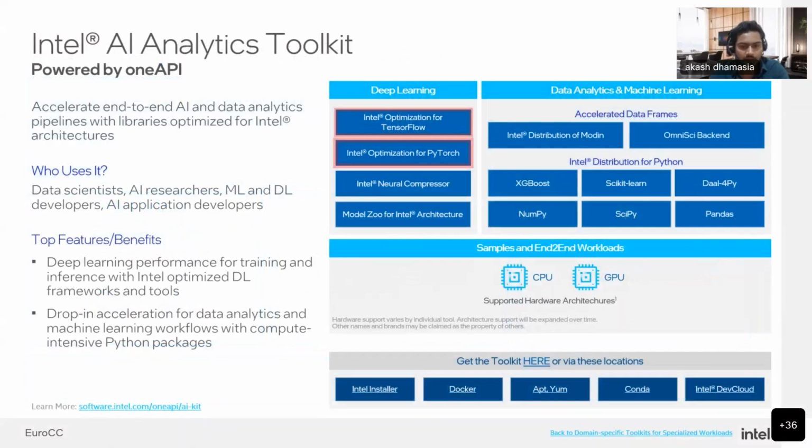And one more thing, you can easily get this toolkit using the Intel installer or Docker or some package manager you like, such as apt or yum, or you can install it using Conda. If you don't want to install it on your hardware, you can use Intel DevCloud, which is a cloud that Intel offers, where you can test your applications, and this Intel AI Analytics toolkit is already installed in this DevCloud. So you can just log in there, put your application, and get the performance benchmark numbers to see how your application is performing with our optimizations.